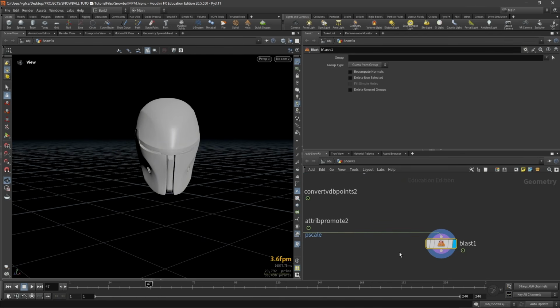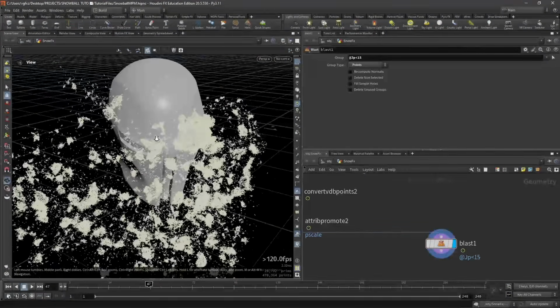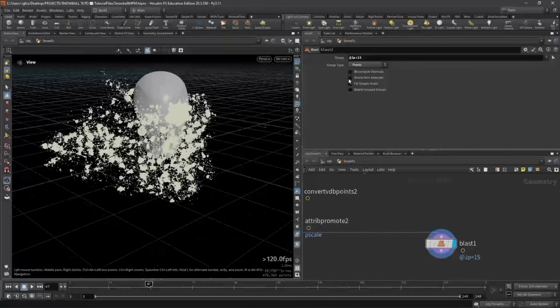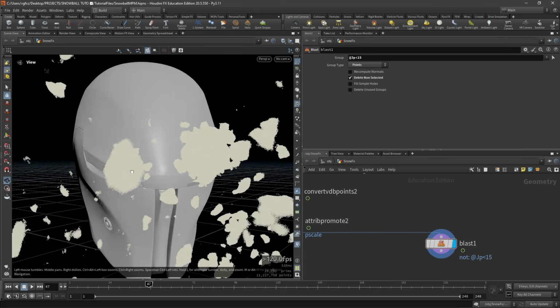So if we preview this blast and we write an expression here, @JB, which is our value, and we know that our purple parts were around 35. So let's select values higher than maybe 50, and let's run this into points. So now we can see that our big chunks are not here anymore, so we have to delete non-selected, and here we have all of our big chunks.